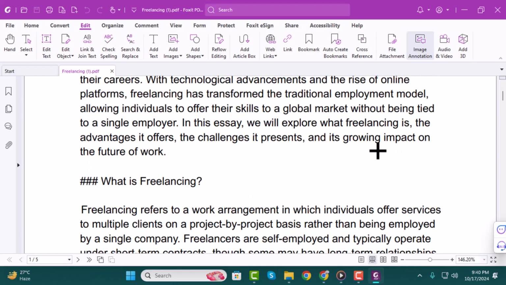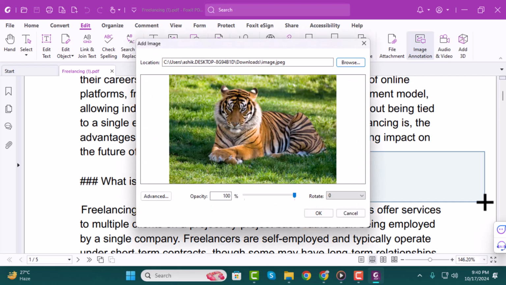Step 5. Click and drag your mouse to draw a rectangle. Release it when the rectangle has reached the desired size. This rectangle will define the area for your image. Step 6. In the pop-up, click on the Add Image dialog box. This will open a new window where you can select the image you want to use.